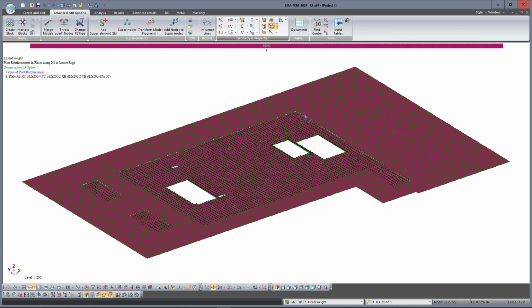And after that, you can perform a linear or non-linear analysis.